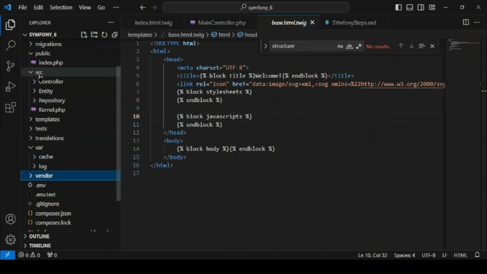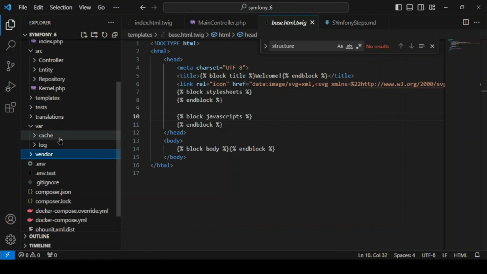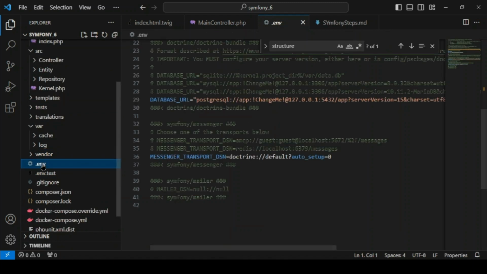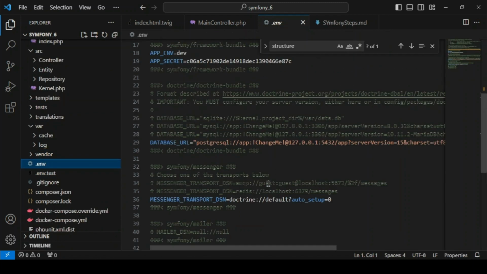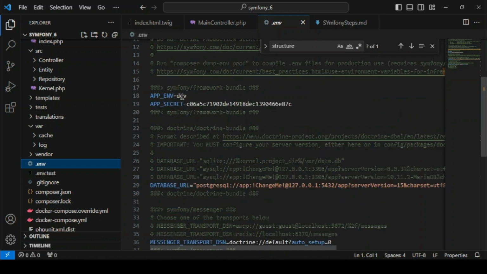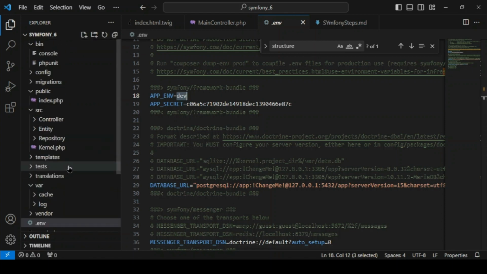So this will be our main SRC folder. This will be used for developer. And then we have .env file that will be used if you have multiple environments set up for your application. You will change the value to prod or stage if you want to change. I hope you understood the directory structure of Symfony 6 application.